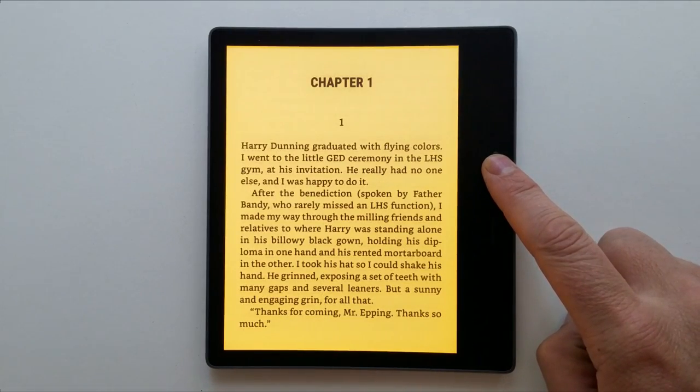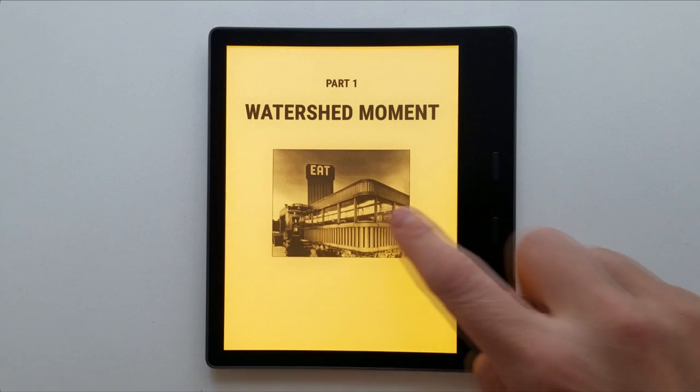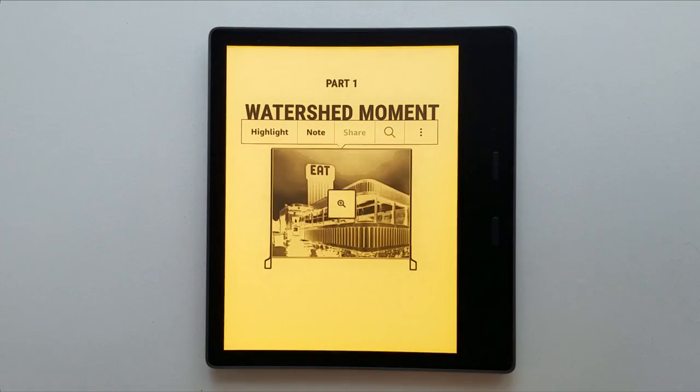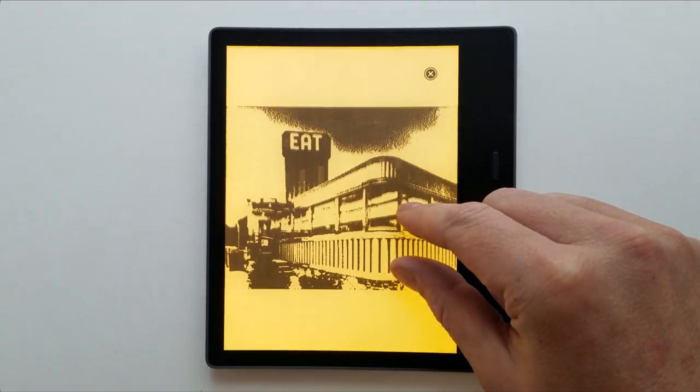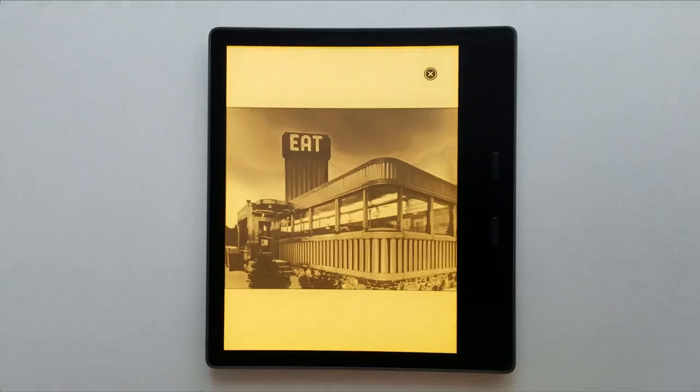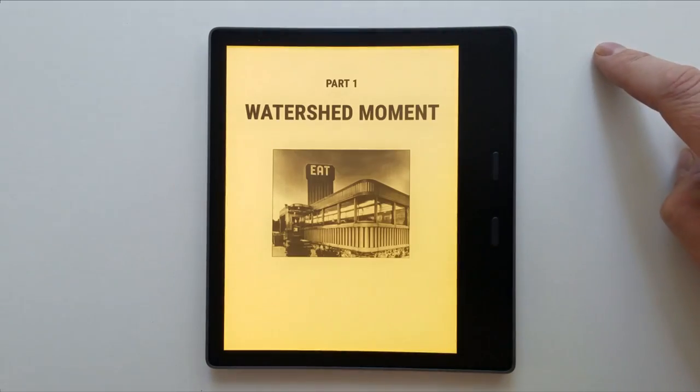The front lighting is very even on the Kindle Oasis. In fact, it's probably the best front light I've seen thus far. While we're at it, if you have an image in your ebook, you can just tap on it. You can zoom in on the image to see a larger view. You can also do the pinching gesture to increase the size. So, back to the front light.